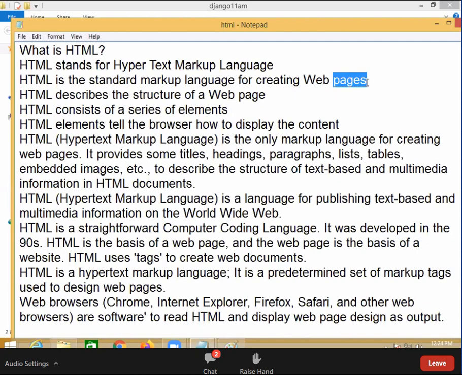A page is also called a document, and this document is served using the web. Web is nothing but the Internet. HTML describes the structure of a web page. It means how to organize the content, and that is defined by HTML.